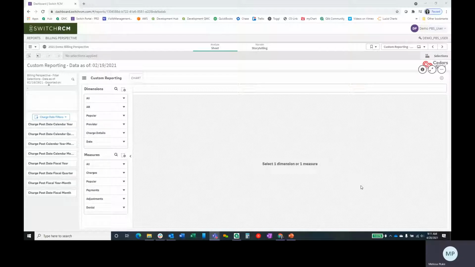This is something that's not typically available to an end user, so it is important to understand the data and also to filter the data first before using this section of the application. The first thing that we are going to cover are the dimensions.